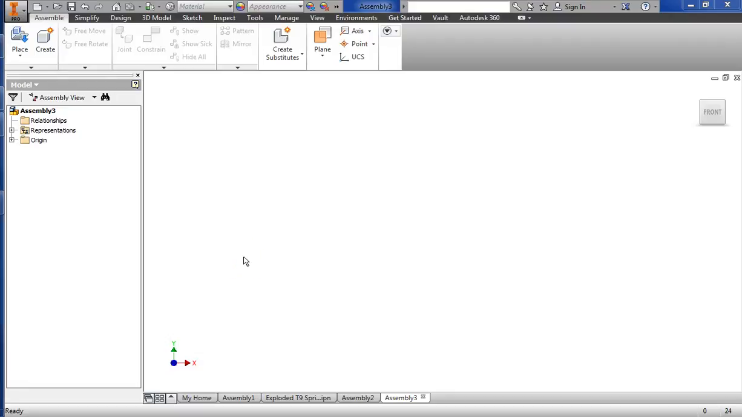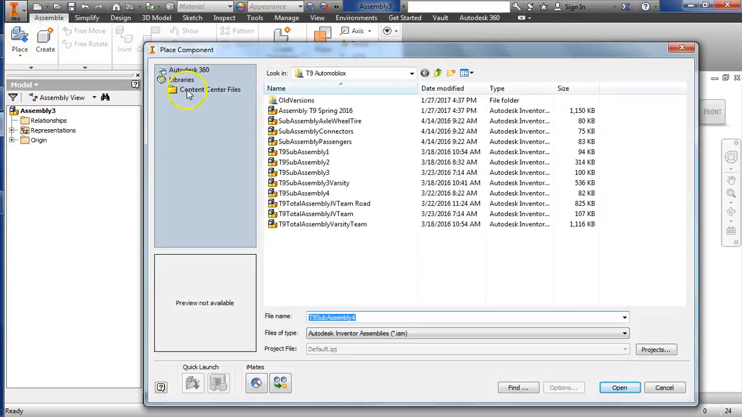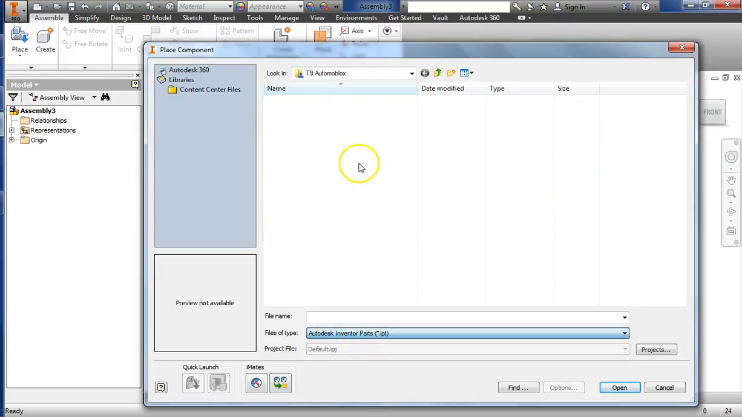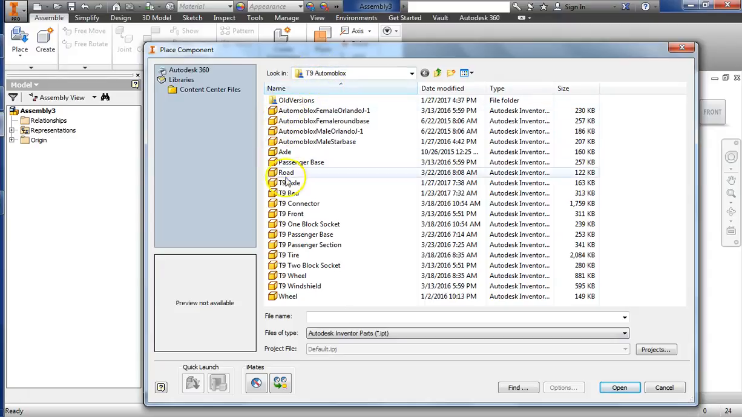Okay guys, we're going to make a series of videos to walk you through the Automoblox T9 assembly. The first thing I want to say, as I'm going to hit place and go get some files, is that you should have a folder where you have all of your part files. So all the files that you've built, all the pieces that are needed to assemble the car, they should be in one folder.